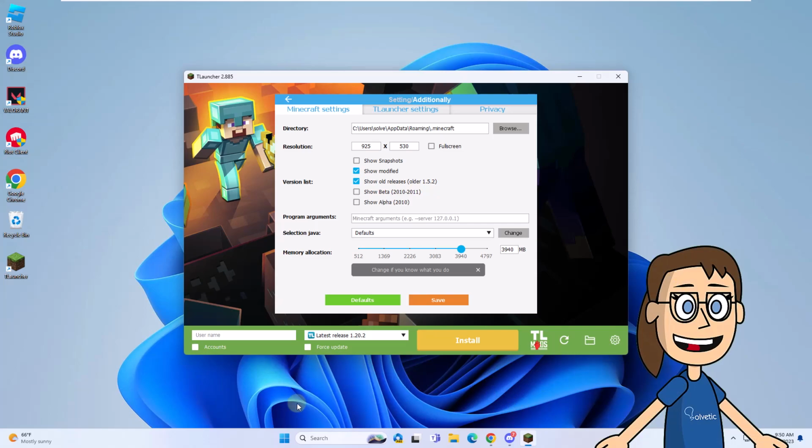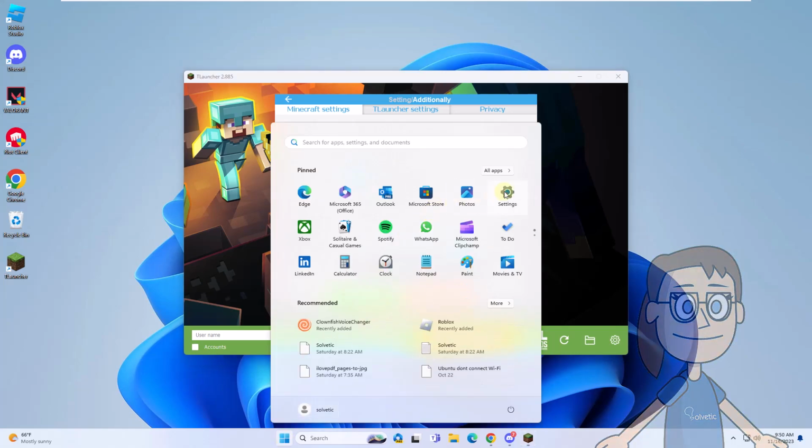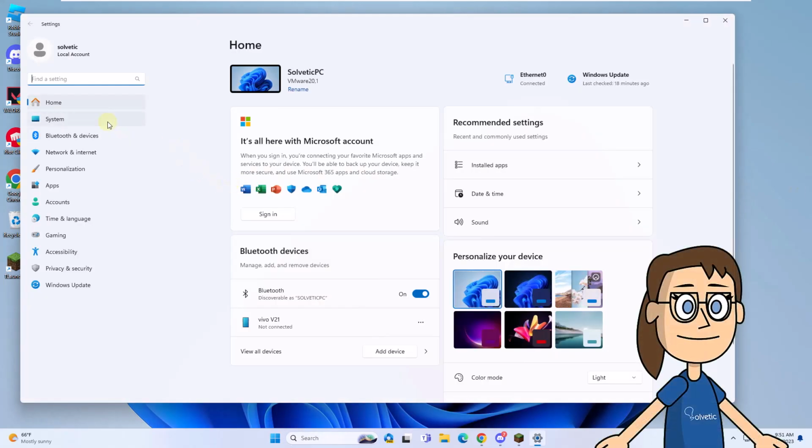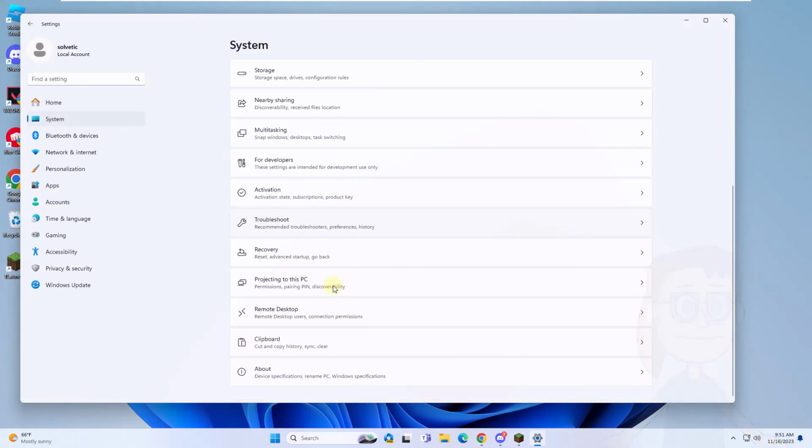To find out the available memory, click on Start and click on Settings. Here, go to System and click on About. Check the installed RAM.